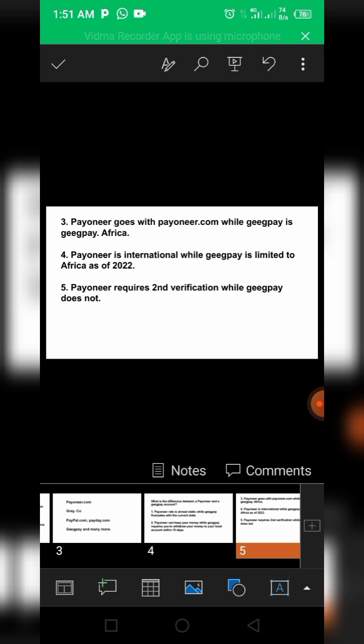Another thing is that when you want to withdraw or send your account details to another international platform for them to use your Payoneer account to send money to you, you will do what we call second verification, while in Geegpay you don't need to do that. So that's actually the difference. So make the right choice. They are all good, but due to the static nature of the Payoneer account, I would advise you to go with Geegpay.Africa. So let's go into the main gist.